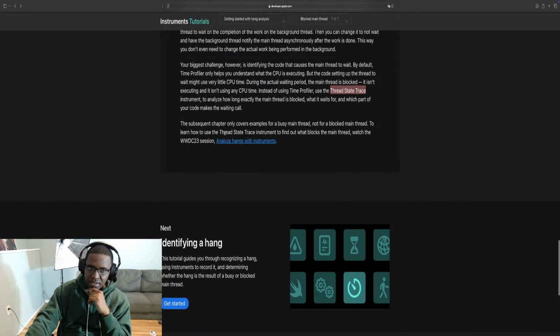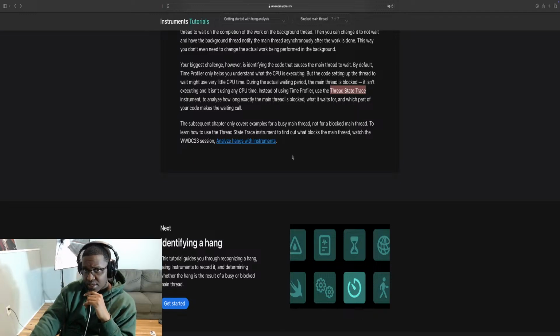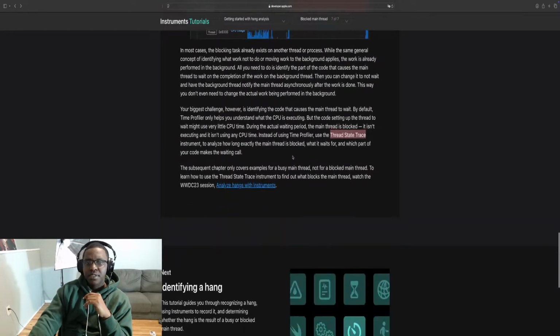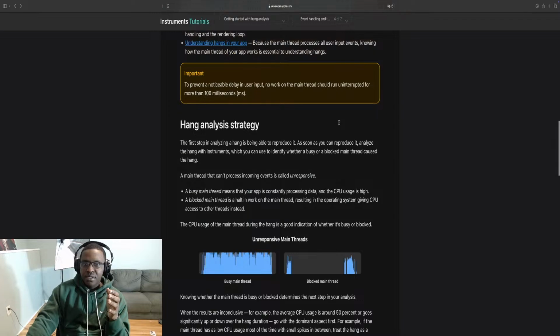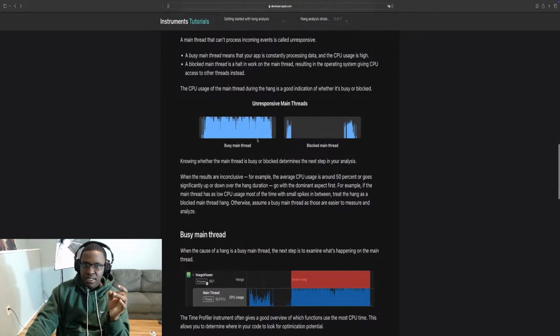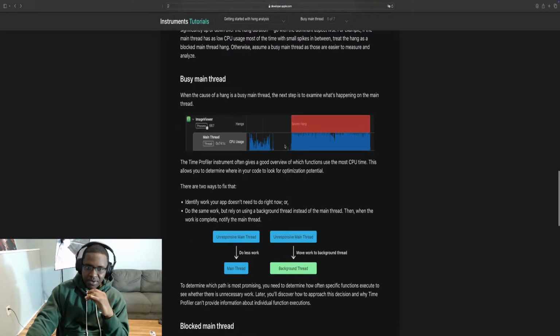Next, it says the subsequent chapter only covers examples for a busy main thread, not for a blocked main thread. To learn how to use thread state trace instruments to find out what blocks the main thread, watch this WWDC. So it looks like our instruments tutorial today will pretty much just be checking for busy main threads. We won't do one for blocked main threads. So our testing is going to look most of the time like this, like a busy main thread. First is this one, a blocked main thread with a huge gap here.